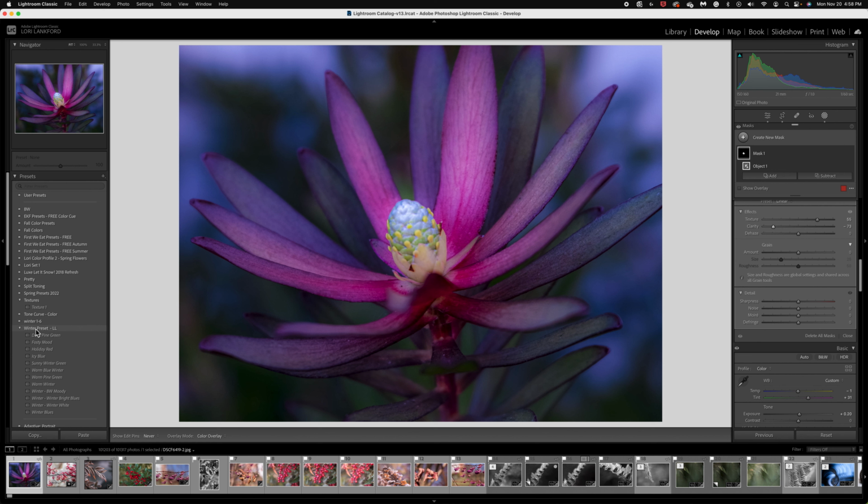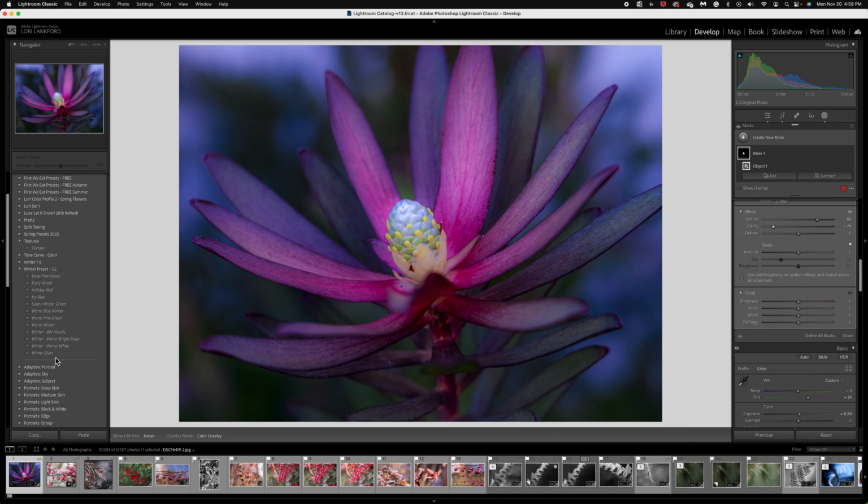So I hope you will have fun playing with these winter presets. I've had these for a while and I use them year after year. They're just a great starting point when you are editing images that reflect the season of winter.